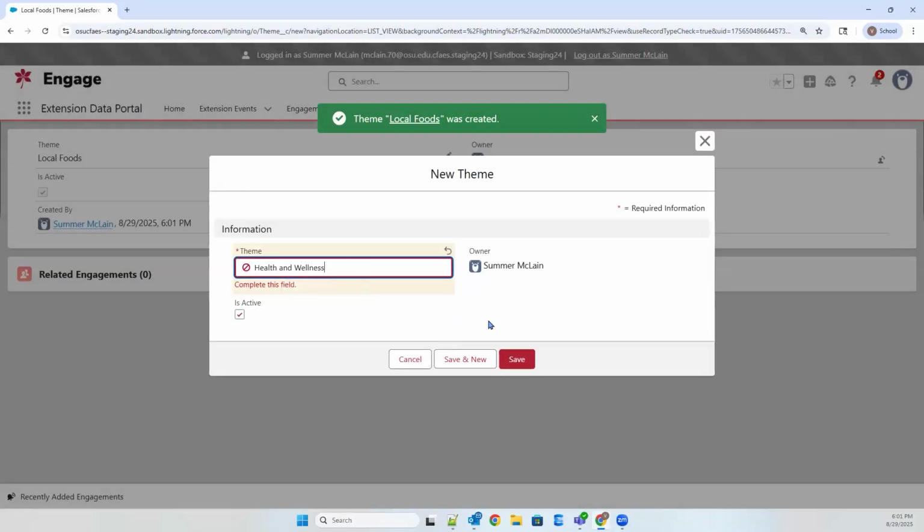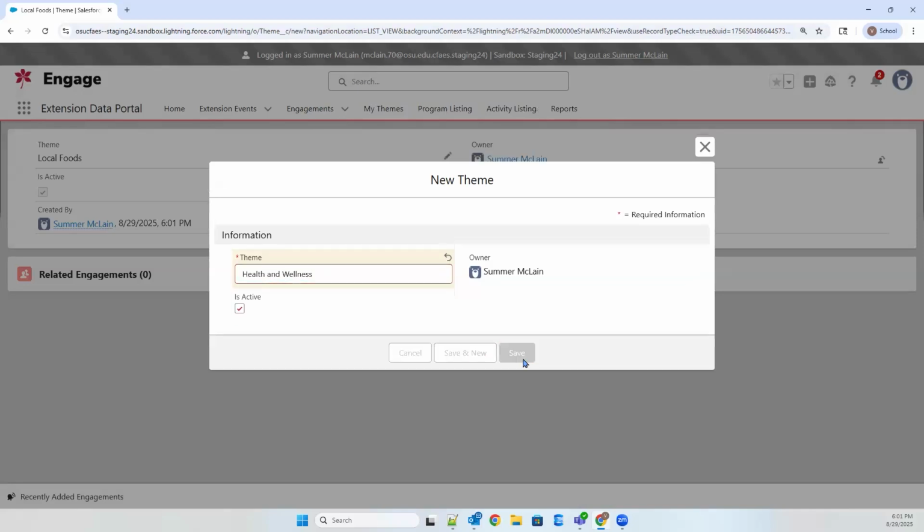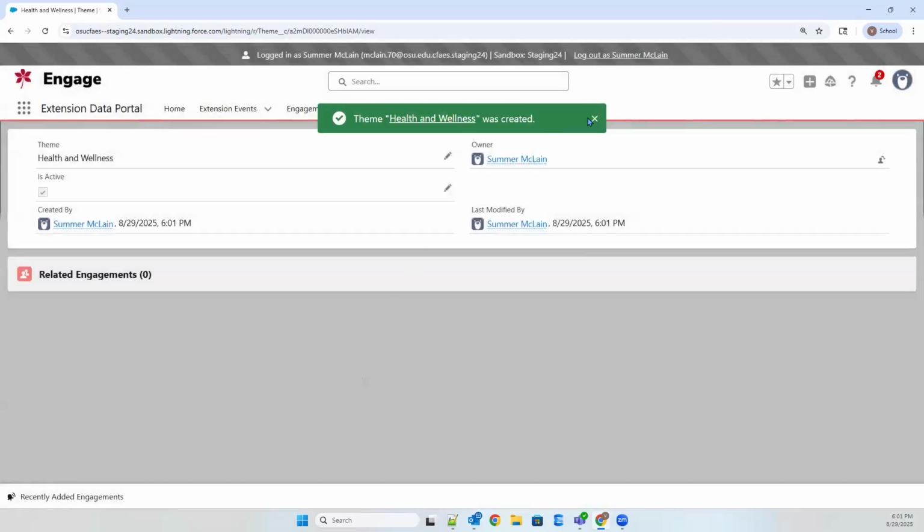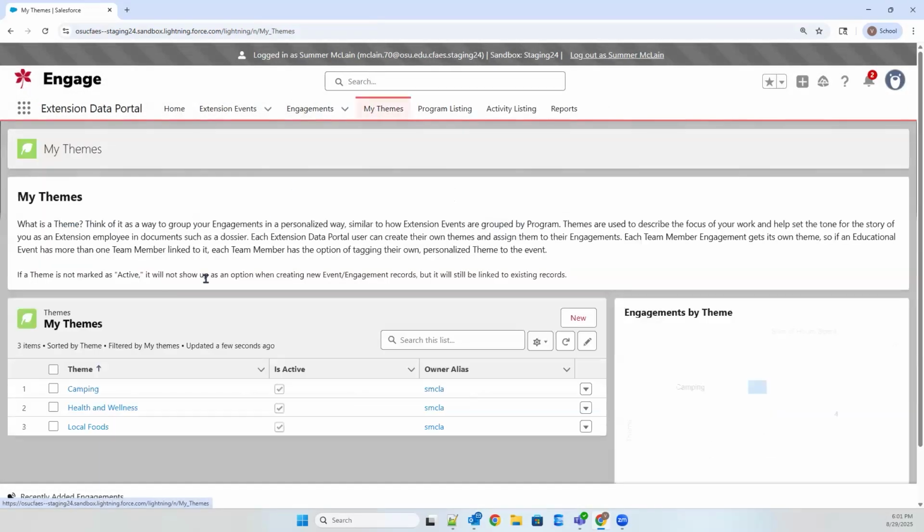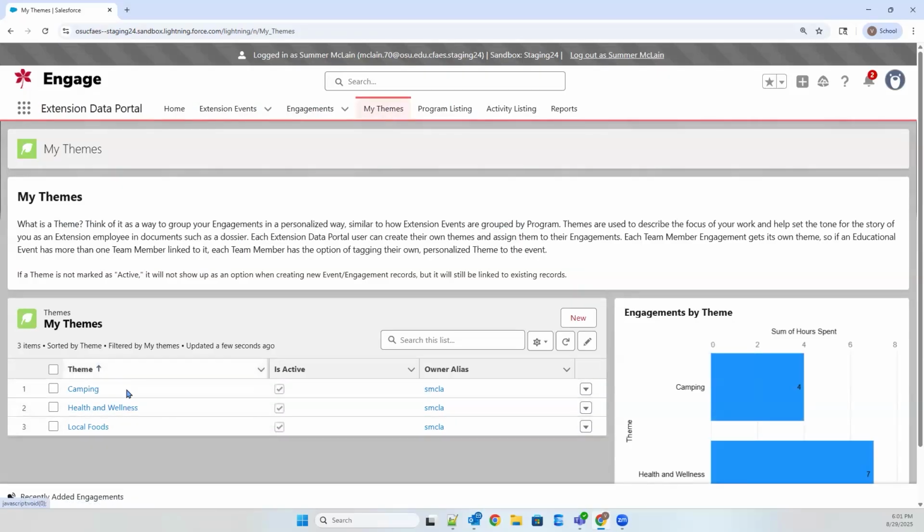Once I'm done creating new themes, I will click Save. Now, if I navigate back to that My Themes page, I have a list of themes: camping, health and wellness, and local foods. If you want to change the name of any of these, you can use the little pencil icon to edit it, just to reword the phrasing. Maybe you had a typo you need to fix. Whatever you need to do, you can edit there. Once you've made the change, you click Save, and it'll be done.